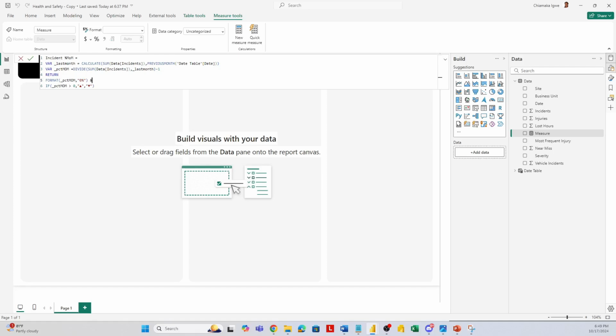Then on the return part, we have a format function that is going to format the percent month on month to be in percentage, and also concatenated with this particular arrow up or down. But with this if condition, if the percent month on month is greater than 0, then arrow up. If the percent month on month is less than 0, arrow down. So I'm going to be duplicating this particular measure for injuries, lost hours, and near miss, and also vehicle incidents.